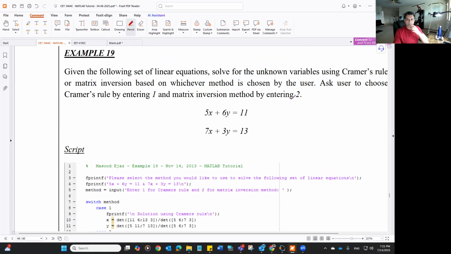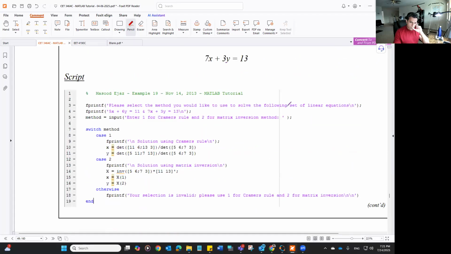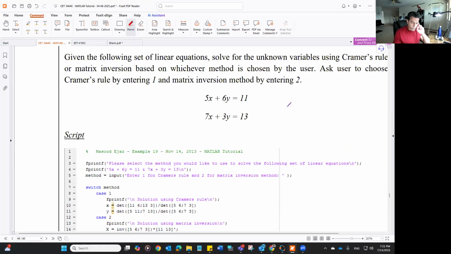Example 19, this is something we discussed with Cramer's rule and the matrix inversion method and Cramer's rule to solve linear equations. I think we discussed that in detail in LabVIEW, if I remember correctly. In this case, I'm solving a set of linear equations, and I can solve it using the matrix inversion method, or I can solve it using Cramer's rule.